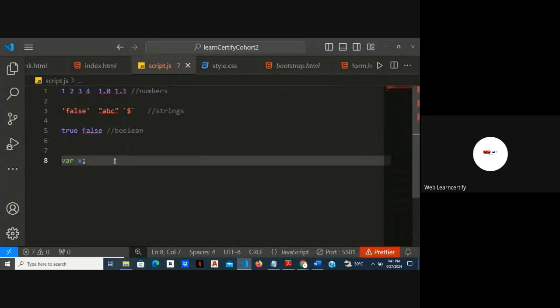So once I now assign a value to it, let's say 5, the data type of x changes from undefined to the data type of the value I am putting into it. So this variable x now has a data type of number, because 5 is a number.